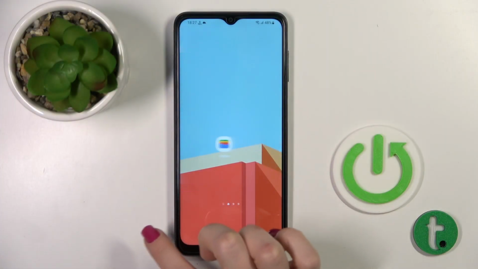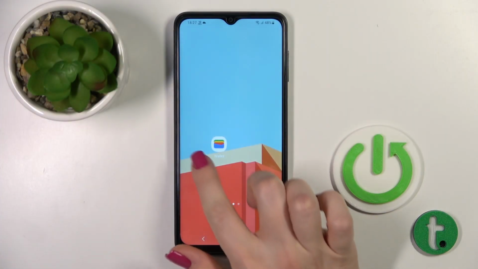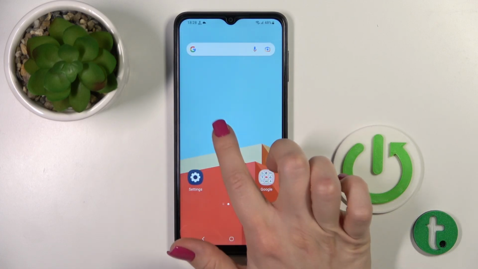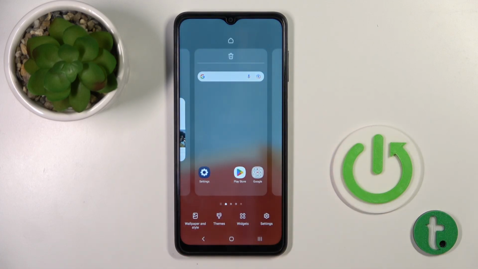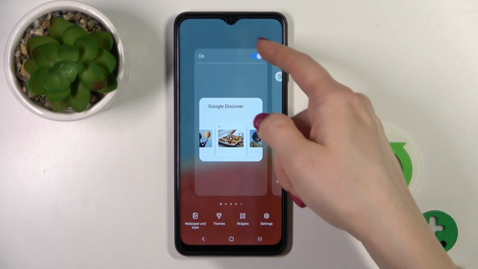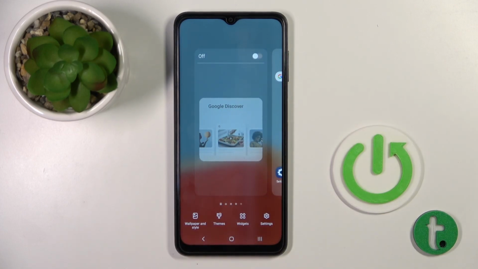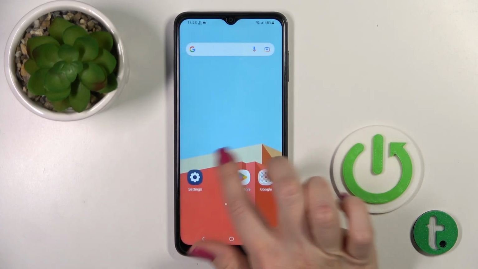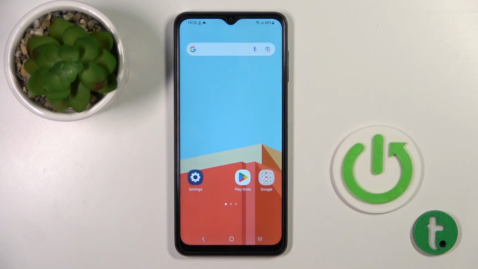So just to do that, so now we can see that the Google Discovery is activated, and if you want to turn it off, just hold for a while the empty space on your home screen, then slide to the right side, and to turn off Google Discover, click once on the switcher. Now it's turned off, so let's go back and we can see that we just successfully turn it off.